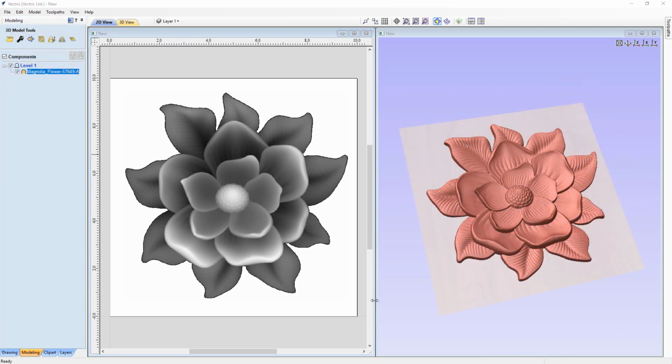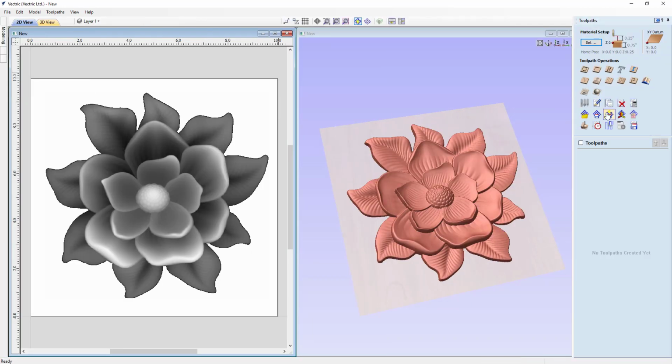Now that we have our 3D component looking the way we want it to be, we can go ahead and start to develop tooling. We can get access to our toolpath options by clicking this button right here. As soon as we do that, on our right-hand side, our toolpath options will be exposed. Now, the first thing we need to do is to make sure that the physical setup of the material on our machine is correct, and then we can go ahead and start to create tooling.